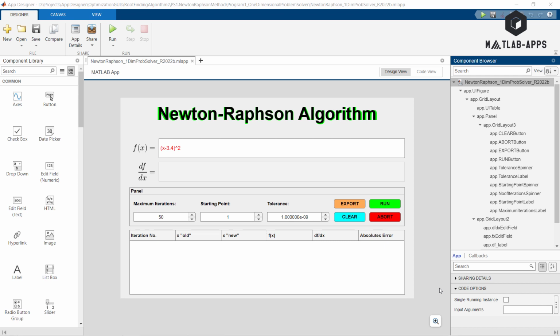In this video, we are presenting one of the most popular root finding methods. Yes, it is a Newton-Raphson algorithm. This app is somehow simple compared with other more advanced Newton-Raphson apps that will be presented soon on this channel. However, this app is so powerful for solving one-dimensional problems.